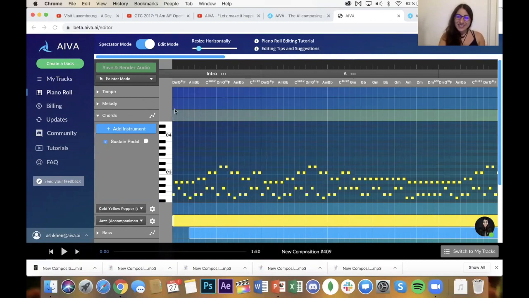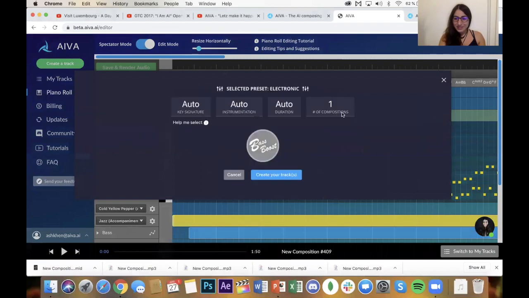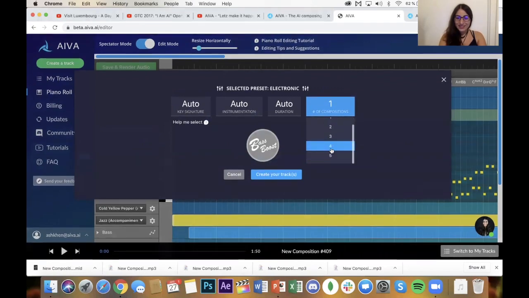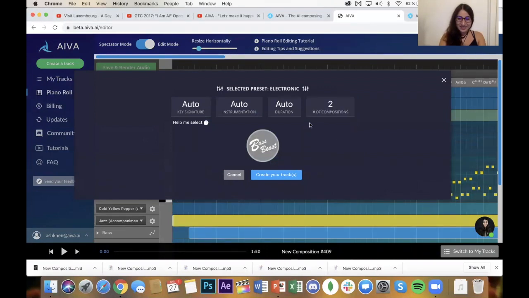Okay, what do we put for the number of compositions? When you create compositions with AIVA, the number of compositions you want is here. When you see my screen, you can see number of compositions here, and then you can choose how many compositions you want to create. And when you choose your number, you can just click create.